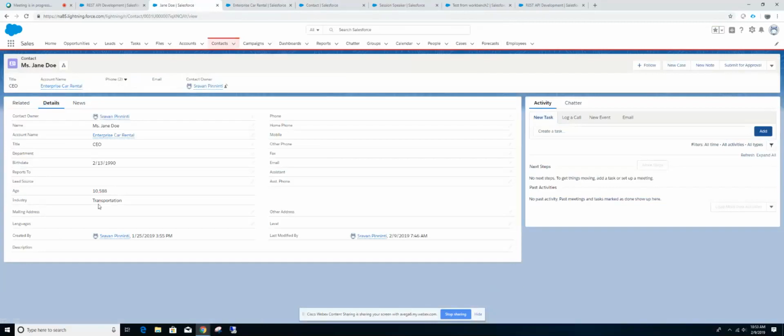So now if I go to this Jane Doe, refresh it, and go to the details, you see industry is being populated as transportation. And you see, for age and industry, there is no pencil symbol here, because these are read-only fields that are available in detail mode, and these are formula fields. That's why you don't see any pencil symbol.